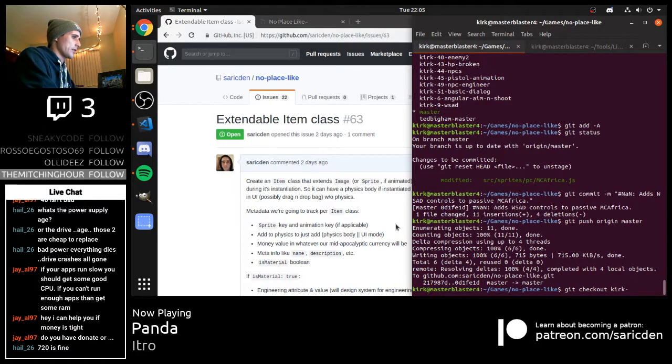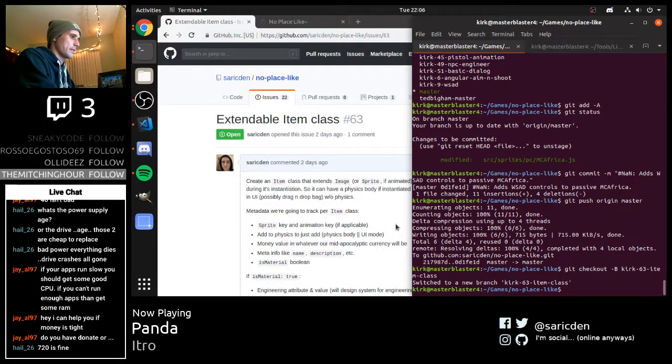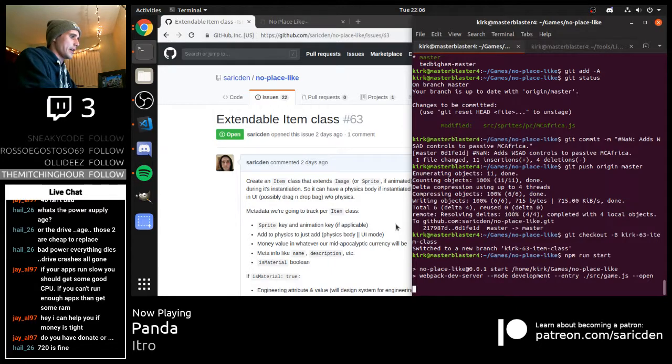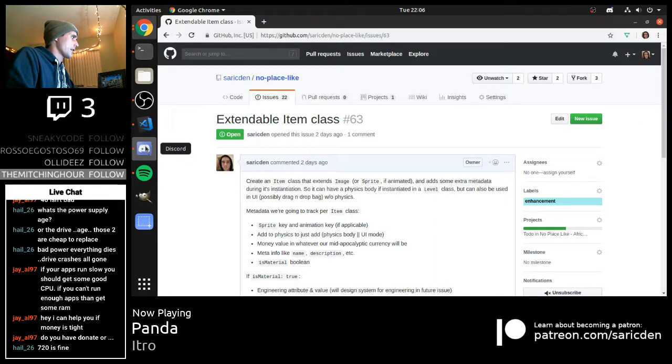Git checkout -b for a new branch. Kirk-63, which is the issue number. I always like to reference it in the branch. And we'll say Kirk63, and we'll say what? Just item class, I guess. Item class. And cool, so we got a branch going. We can say npm run start to boot up our server. Give that a sec, and it'll do its thing. And we can get cracking.